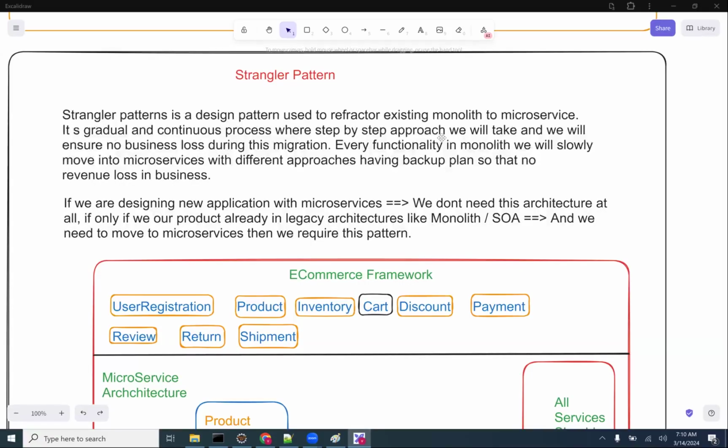So just now I mentioned, I'm not really sure. Okay, let me repeat again. First of all, there are two cases. My product is in old architecture, and I want to move to new architecture. My product is in legacy architecture, and I want to move to new architecture. What is the first thing I need to do?